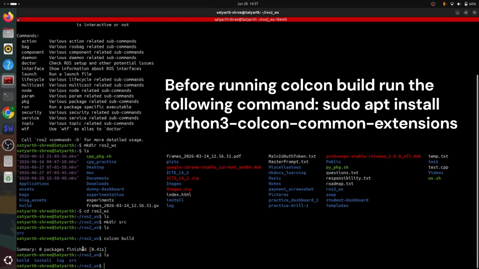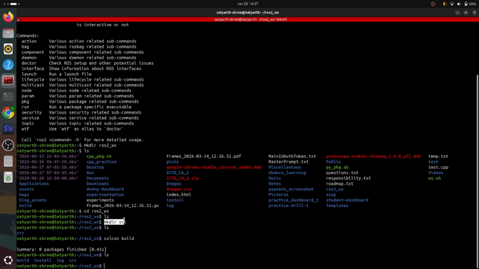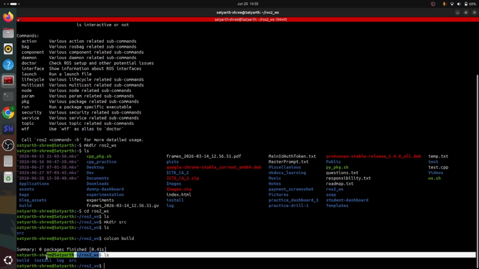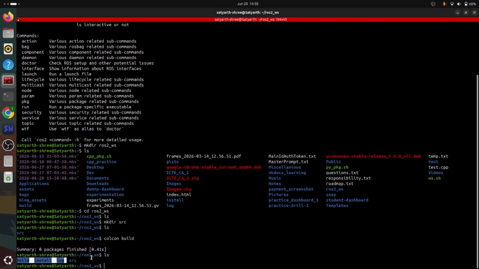You just have to create your workspace, go inside that workspace, create the src folder using the mkdir src command, and then run the colcon build command. After running colcon build, the other three folders required in your workspace will automatically be handled by ROS2 itself. You just have to focus on the src folder.